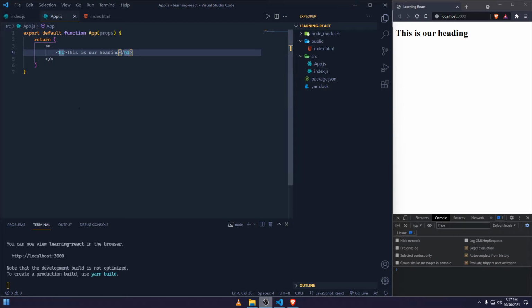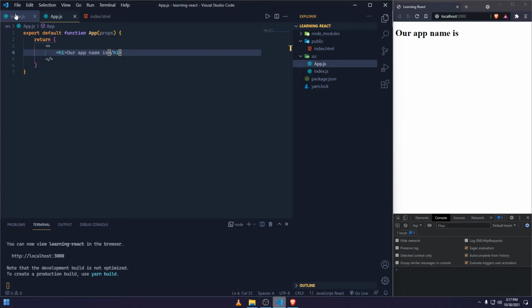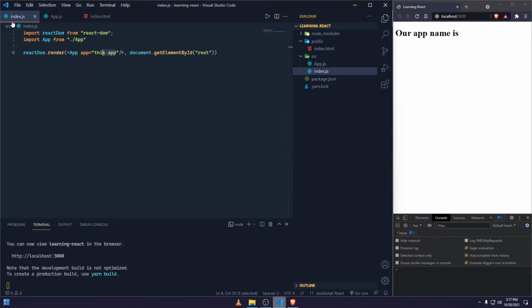Okay, so I'm back to the topic. Let's say our app name is, something like that. Now we need to get this app name from the index.javascript file, because app.javascript doesn't know what the file name is. So we're using props in order to transfer some of the data, some of the value, from one file, one component, to another component. So you can see I made here our app is equal to this app.